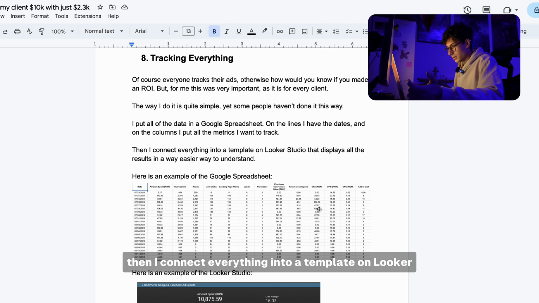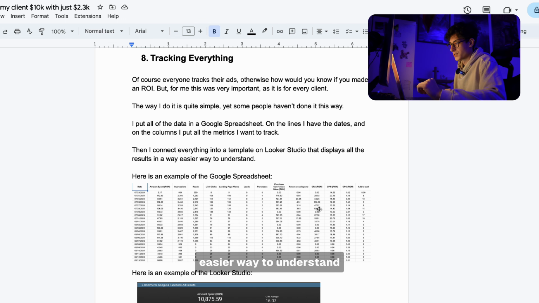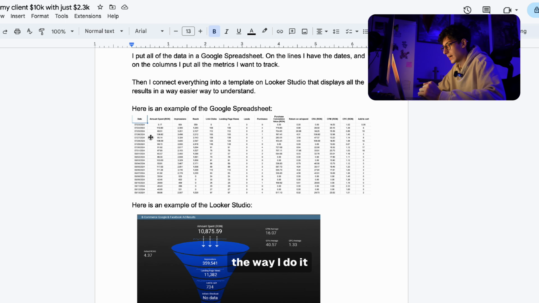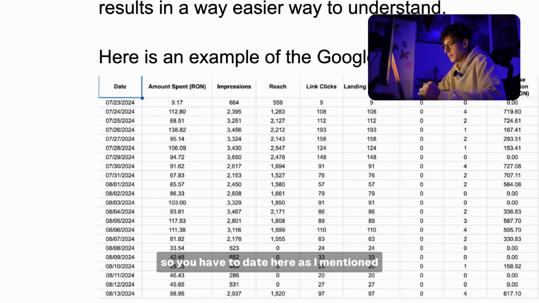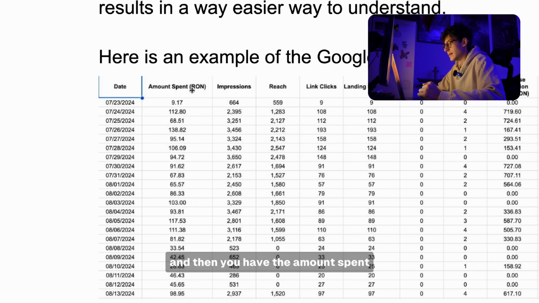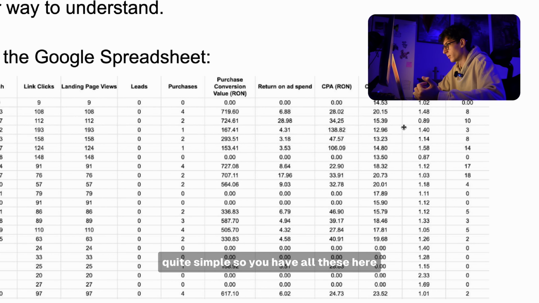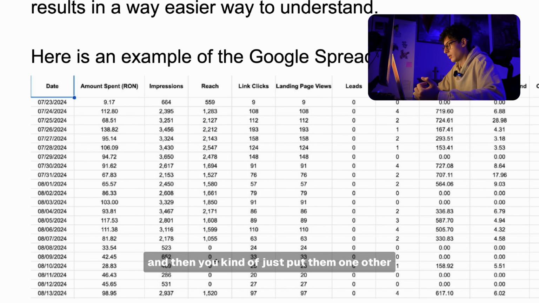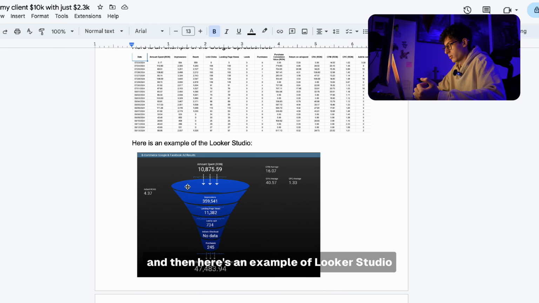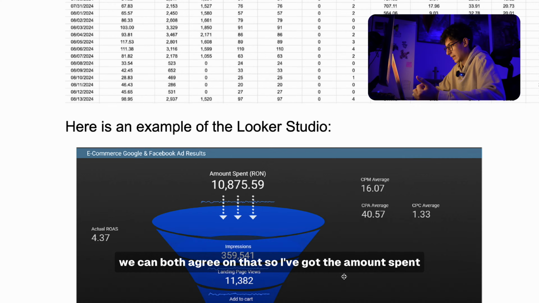Then I connect everything into a template on Looker Studio that displays all the results in a way easier way to understand. So here's an example of a Google spreadsheet, the way I do it. So you have the date here, as I mentioned, and then you have the amount spent, or the columns of all the metrics you want to track. Quite simple. So you have all of these here, and then you just put them one under another. And then here's an example of Looker Studio and what it looks like. It's way easier to understand than this. We can both agree on that.